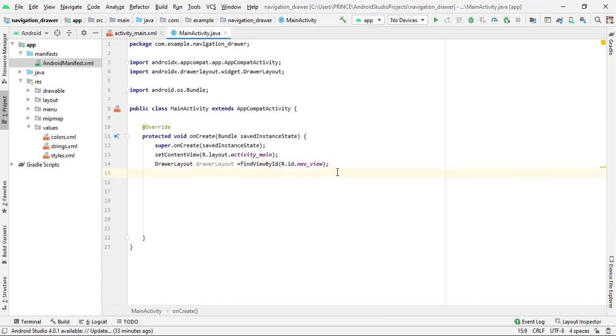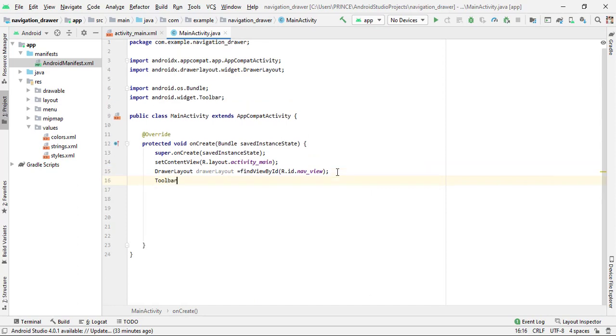Now we have to assign an ID to our toolbar. So simply type Toolbar, it automatically shows the suggestion. Now give any ID to it. So I simply type findViewById R.id.toolbar. I automatically give it because I already gave the toolbar ID in our XML file.